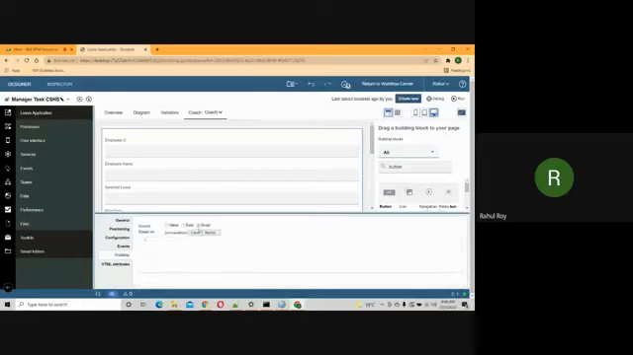Then comes script. Script is like you can write down some condition, like if else you can use.